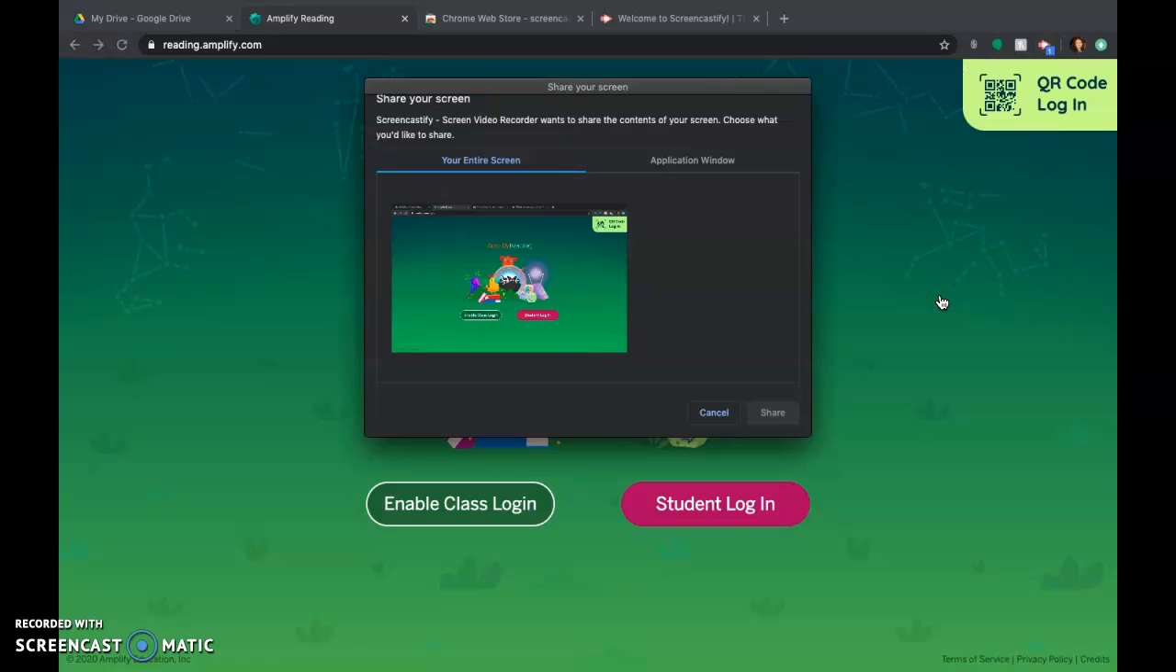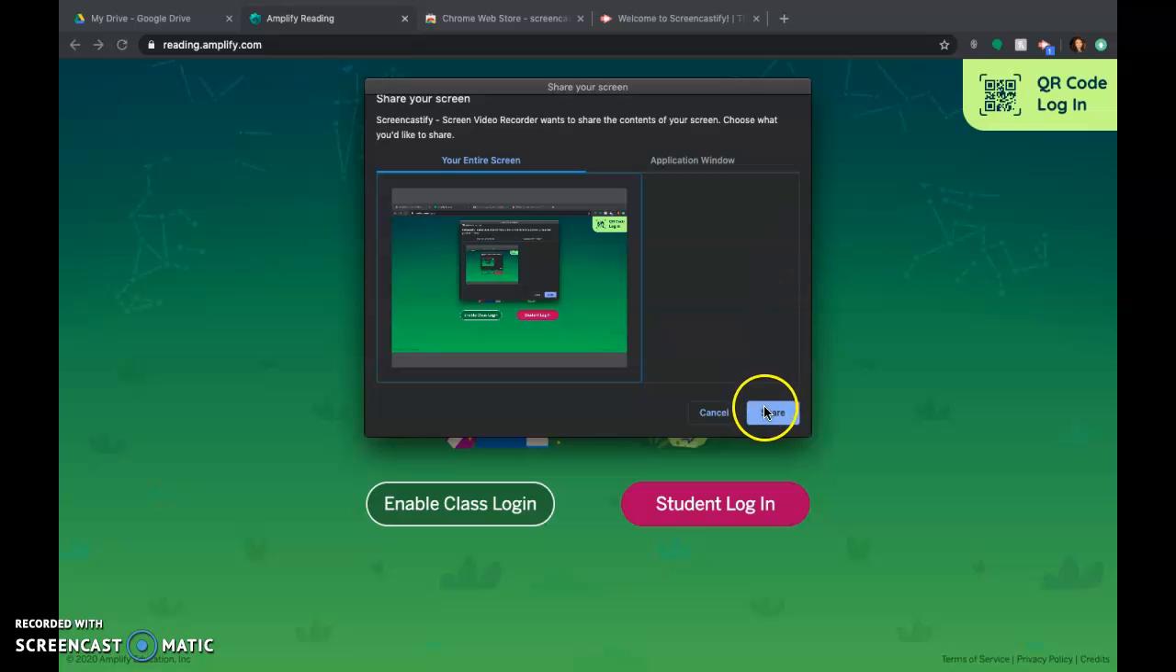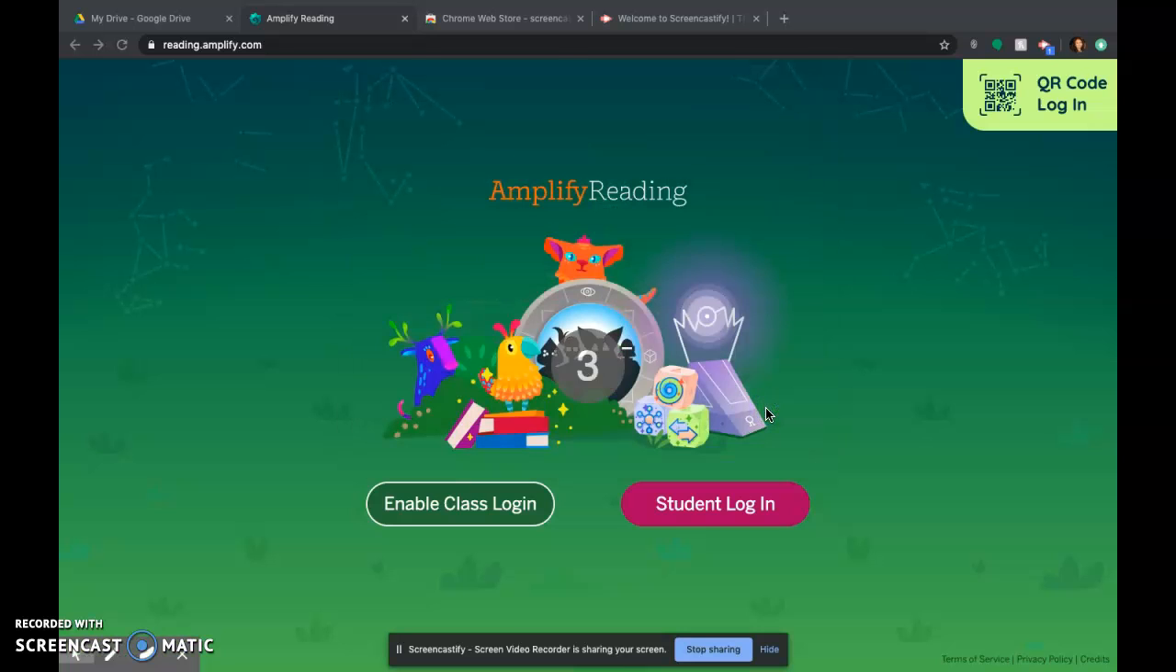So then I will select record. Now it's asking me what screen do I want, and I'm going to select this one. This is what I want to be recorded, and I say share. Then I'm going to get a countdown. So here it is. Now I'm ready to start my tutorial video.